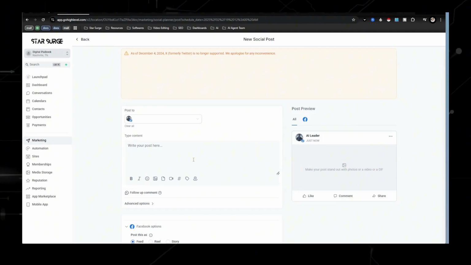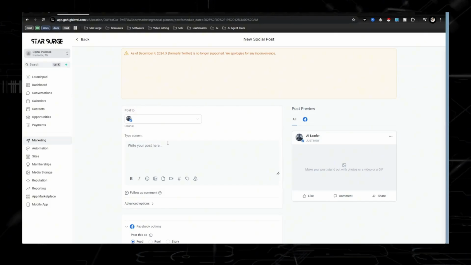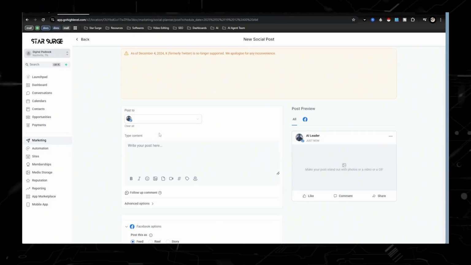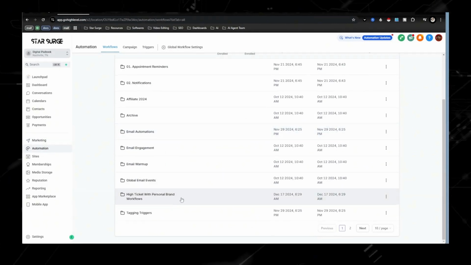Now, once you have that posted and it's going out to your social media, you're going to need to have something in the background that's going to allow you to educate these people. So I want to talk about the automation section of this.